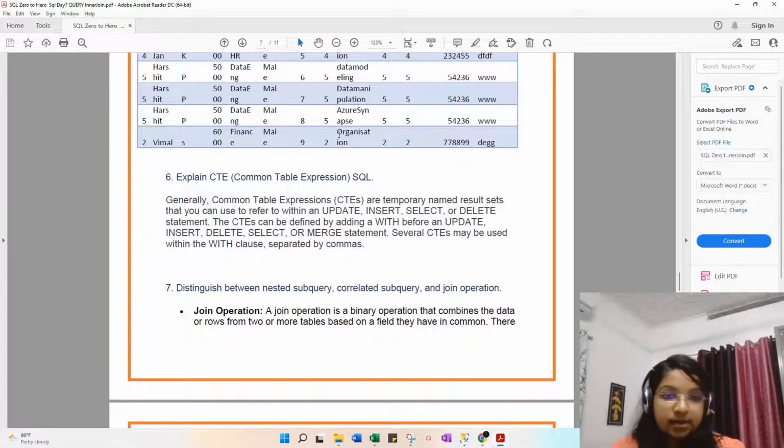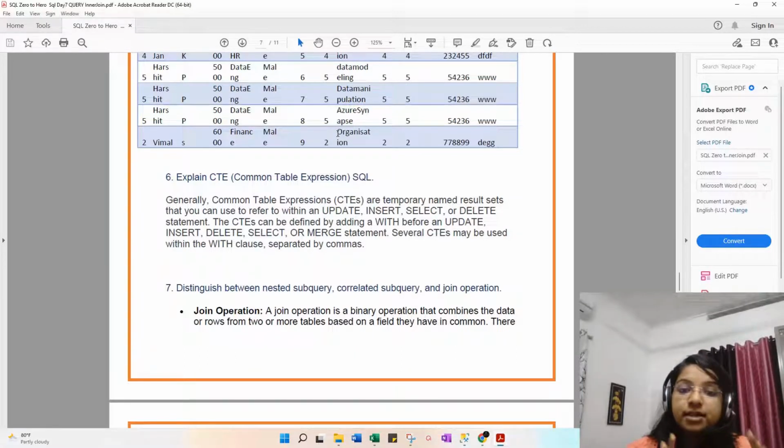Then we are moving on to the next one, CTE. This is a separate session. I mention it like this: a CTE is a common table expression, a temporarily named result set that you can refer to within update, insert, select, and delete statements. A CTE can be defined by adding WITH. When we perform some operations in an efficient way, we must use the common table expression. So we will make a separate video, and it is very important.